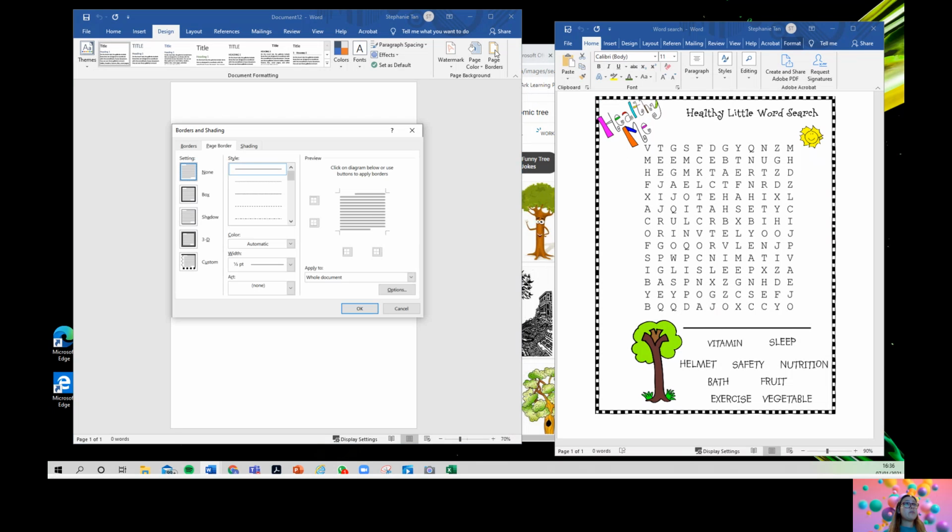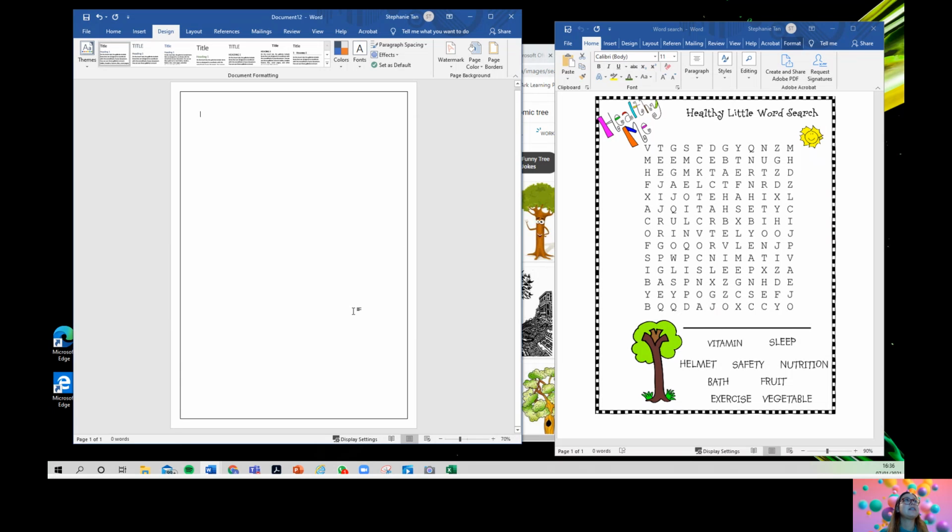So I clicked on Page Border, and it comes up with a few different options here. You can pick what border you'd like. You can have a thick box, a thin box, you can have a shadow, or you can have a dotted line. I'm going to go for the 3D one. So it looks like that. Looking very professional already.